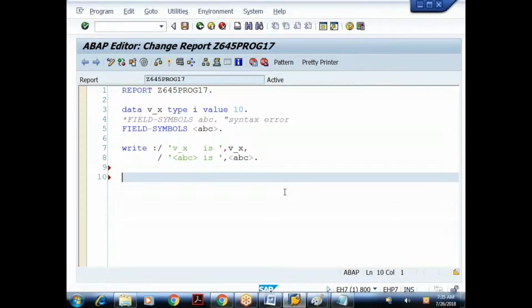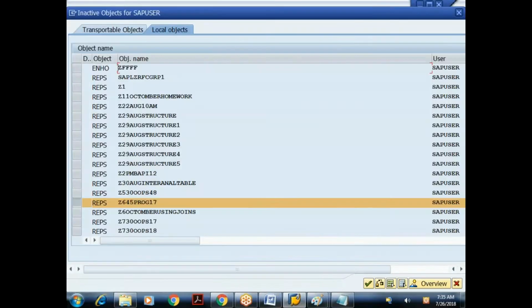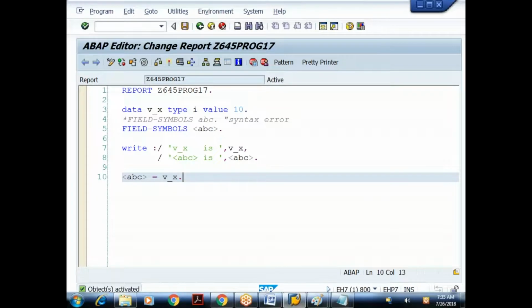So generally, how do we assign a variable to another variable? You will say something like this. Understood? We are assigning x to ABC. This is the way you assign one variable to another variable. Let me check what happens here. Save, check it. I don't have any syntax errors. I'll activate this. Okay, let me try to execute.